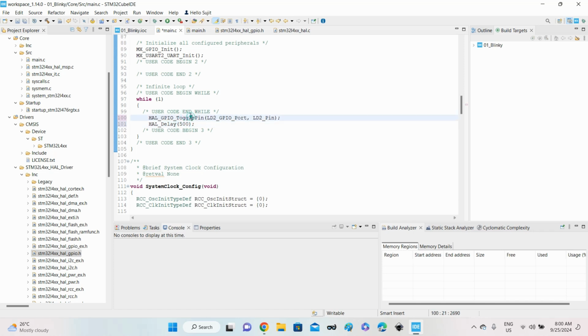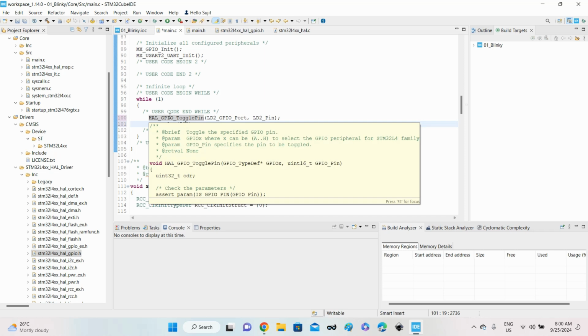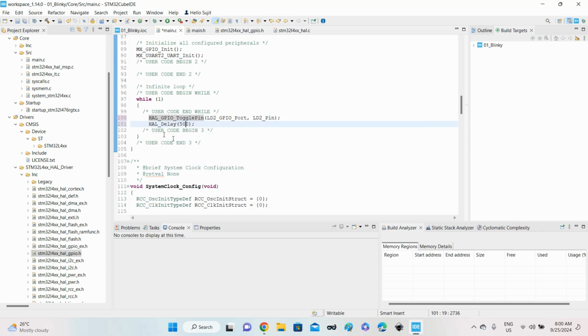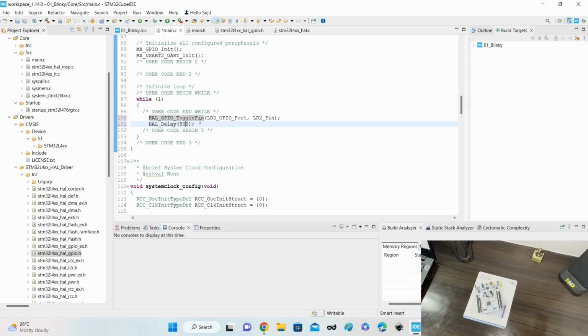Okay, so this will toggle the pin. If it is high, it will make it low, then wait for 500 milliseconds, then toggle again from low to high, and this will continue forever. Okay, so let us see how it is behaving here.